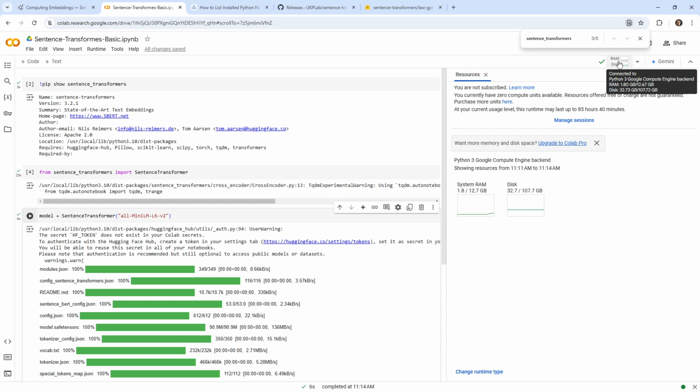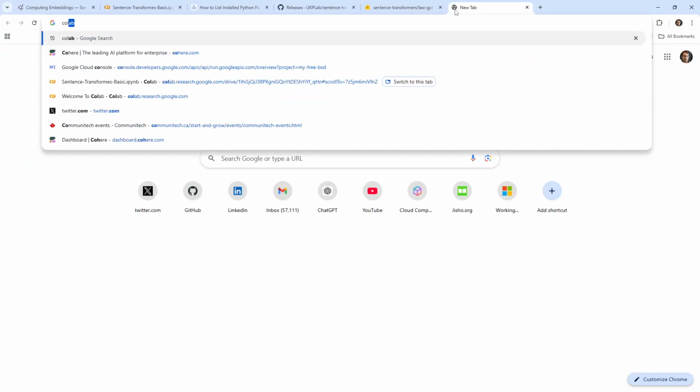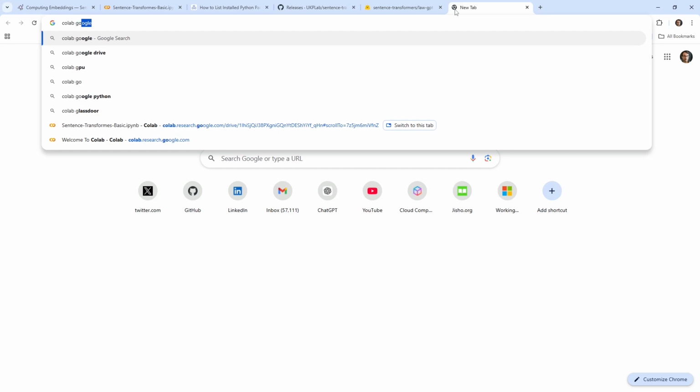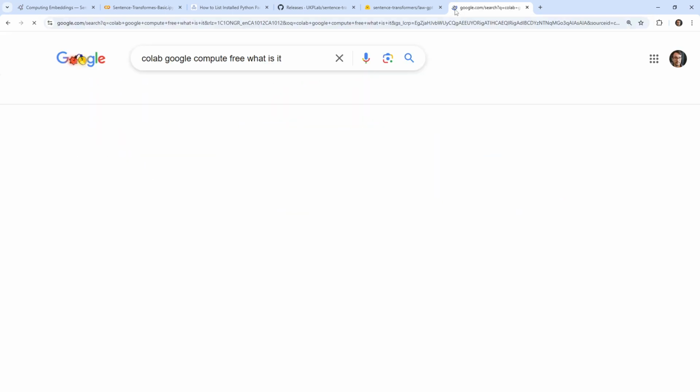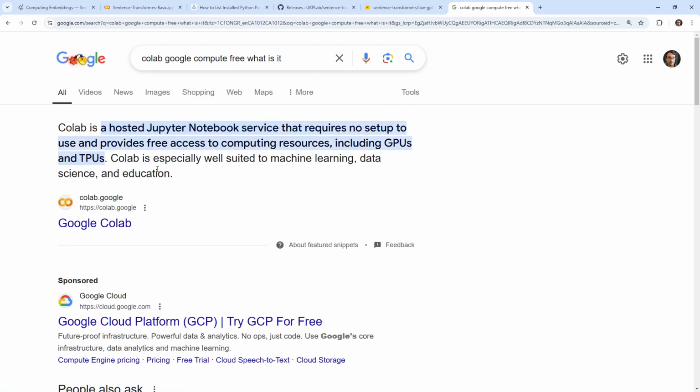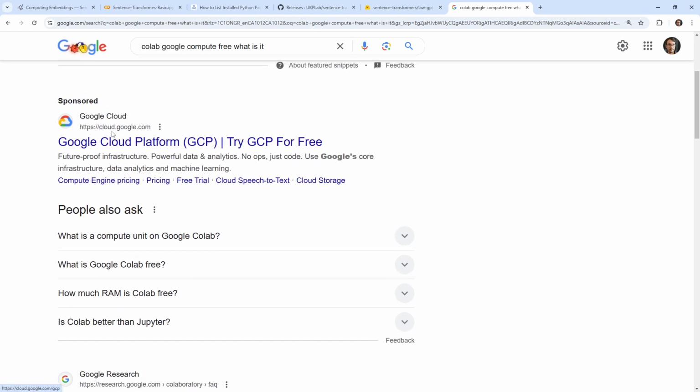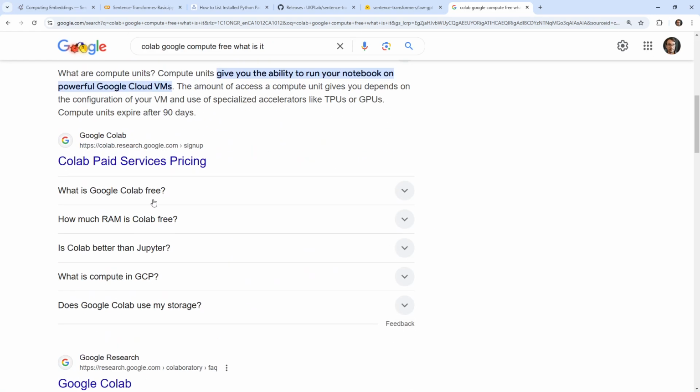If we go up here at the top, we can see it says Python 3 Google Compute Engine backend. Does it tell us anything else? I don't know, but you know, it's always good to know what kind of compute you have. And I always forget what Colab has. So Colab, Google Compute, free, what is it, right? Including GPUs, TPUs, but what does it provide? I'm not sure.